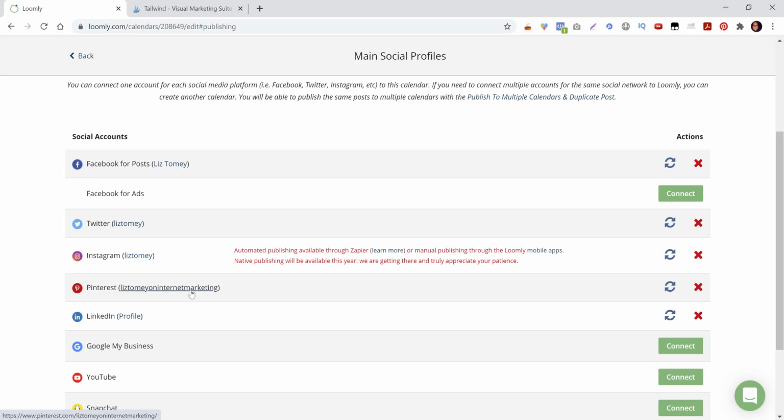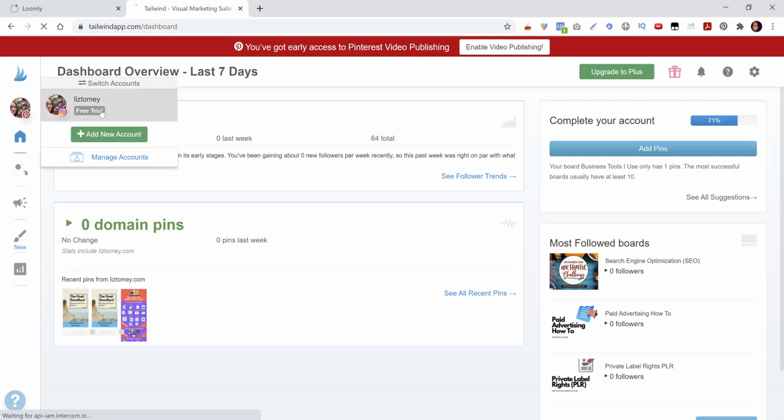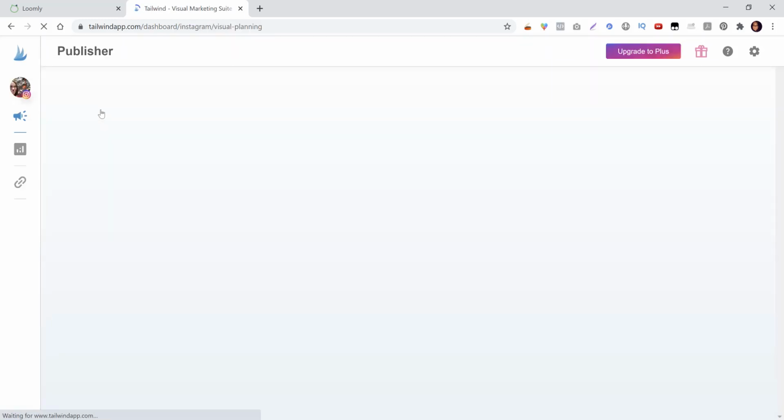Instagram, it doesn't. You still have to manually do it. It'll send you a push notification on your phone, and then you have to go and copy and paste that into Instagram. So I will be going back to Tailwind. Let's see here. So this is my Pinterest account, and then I have my Instagram account.